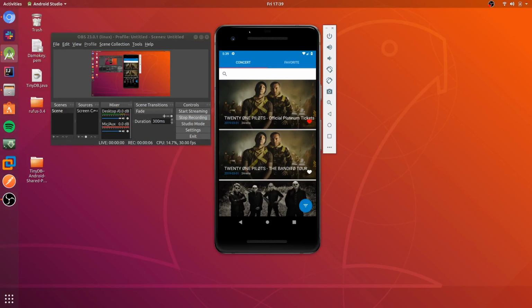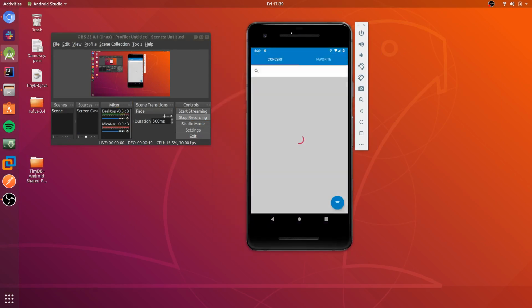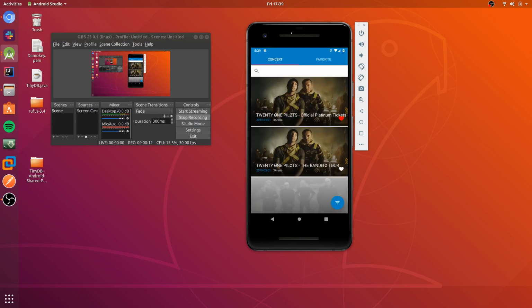So the app is called ConcertMate, and currently what it does is display upcoming events with the ability to favorite different events. And then when an event is your favorite, you can add notes to it, and it displays the notes as well.